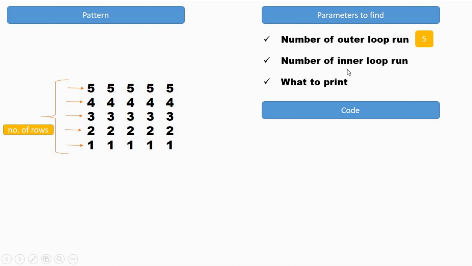Now to find the number of inner loops, what do we have to count? We have to count the number of columns. And how many columns do we have? 1, 2, 3, 4 and 5. So we have 5 columns and our inner loop will run 5 times.